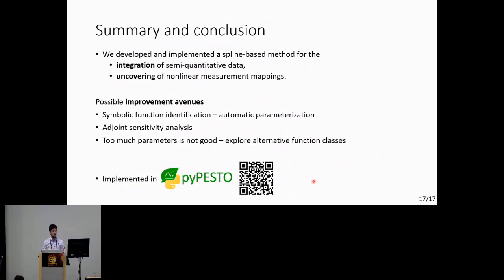But for the method specifically, there are also some improvement avenues that we should and will consider. Firstly, symbolic function identification at the end of the method would mean that you can parameterize the method automatically. Secondly, we could introduce a joint sensitivity analysis, which would make the method more efficient, and that's something we show in the paper that it's possible to do. And lastly, splines do introduce more parameters the more nodes you have. So it's a lot of parameters, and there might be better function classes with fewer parameters that can model similarly flexible measurement mappings. So we should probably explore, and we will explore, alternative function classes.